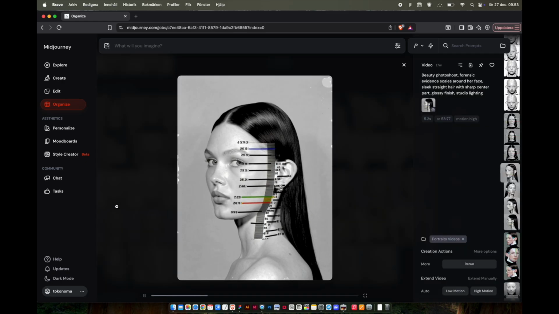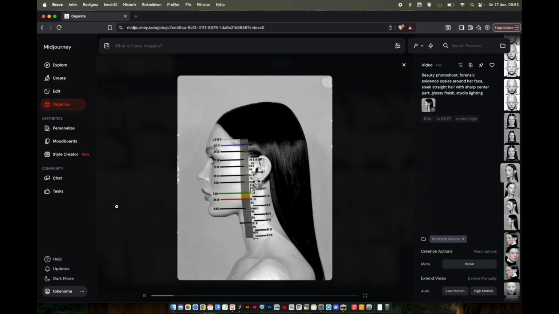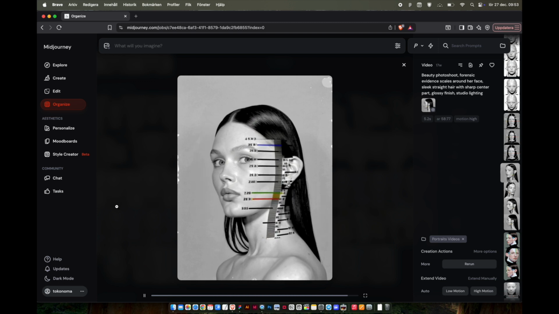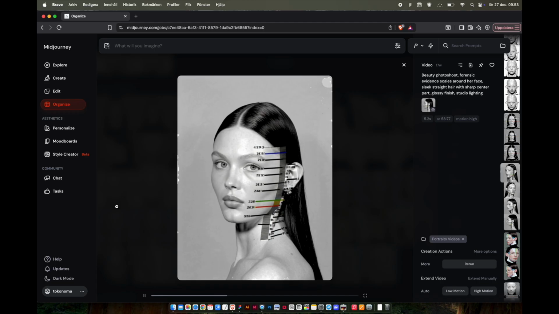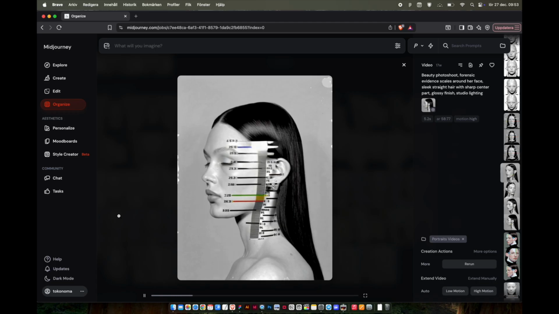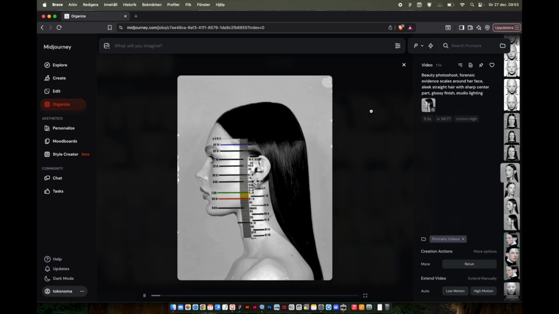Let's look at this one. We can see that it's moving with the head when it's not supposed to. It could be in fact interesting. So I just wanted to show you some other examples.